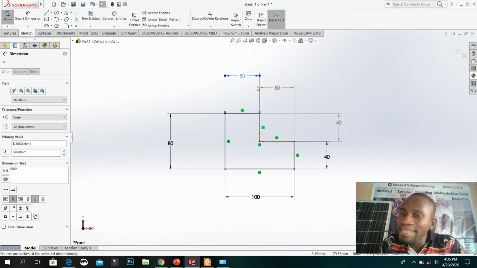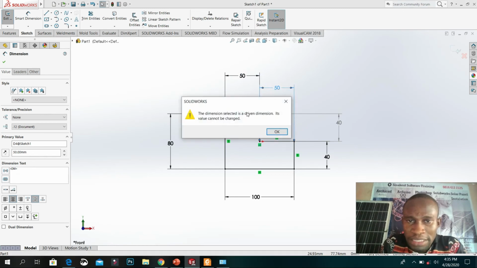Now we can edit the driving dimension, but we cannot edit the driven dimension. Let me click here. You see the message, dimension selected. The dimension selected is a driven dimension. Its value cannot be changed. So the only way to change a driven dimension is to change the driver dimension. I hope you get it.